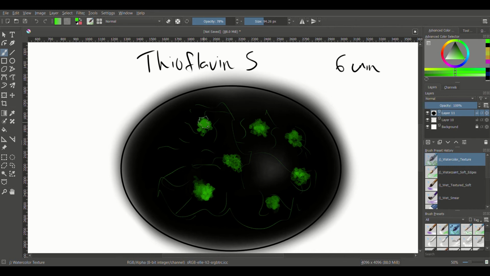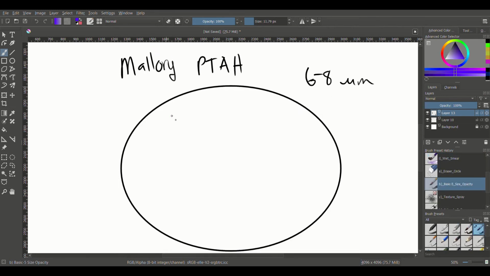and it's supposedly low cost. Our next stain is the Mallory PTAH, or phosphotungstic acid hematoxylin technique. This technique is going to be used to show glial fibers, and you're going to cut it at 6 to 8 microns. The mechanism behind this is essentially we're going to use phosphotungstic acid as a staining solution.